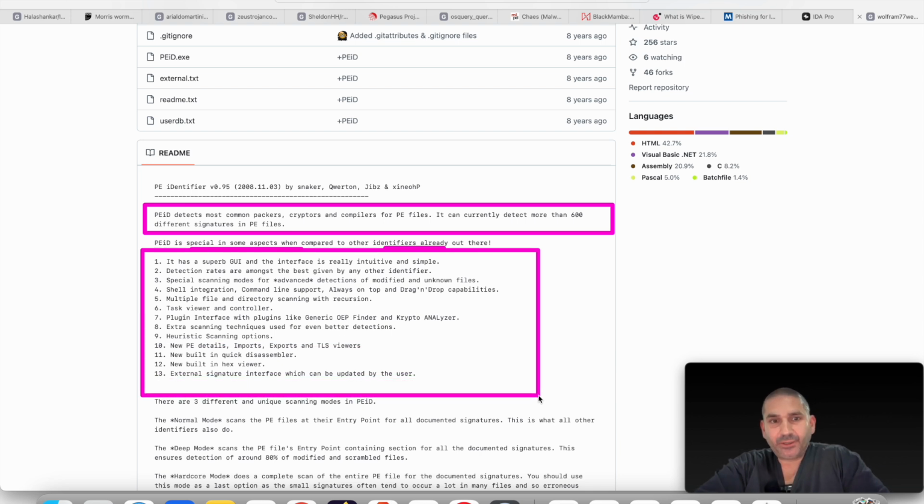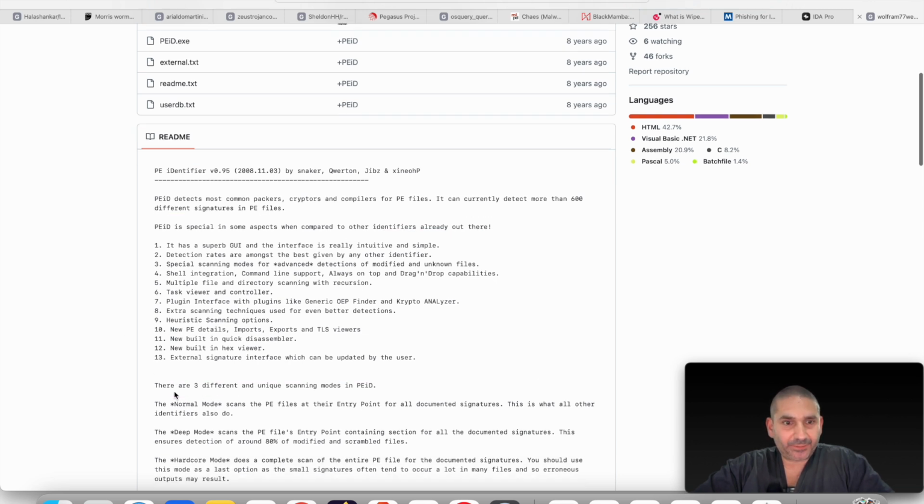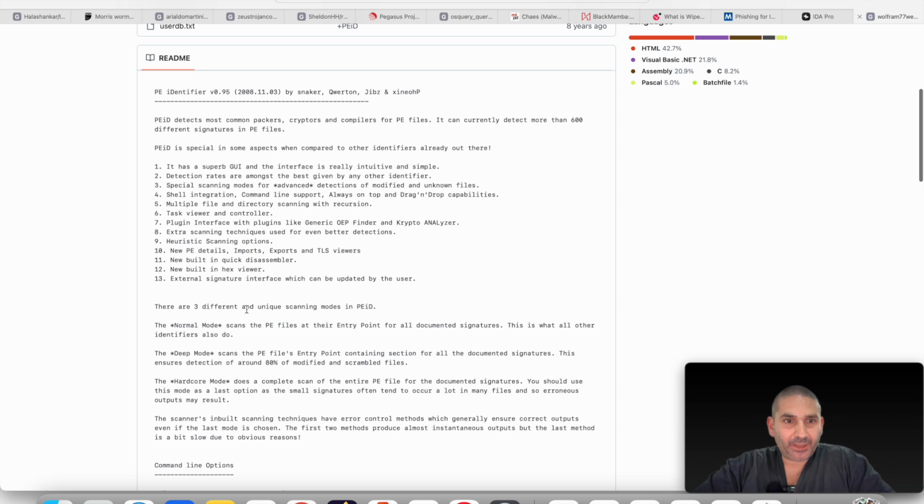I'm not going to read those. I'm just going to provide you with a link. So if you wanted to see the difference between this tool and other tools, obviously here you're going to have the differences. And there are 3 different scanning modes in PEiD.